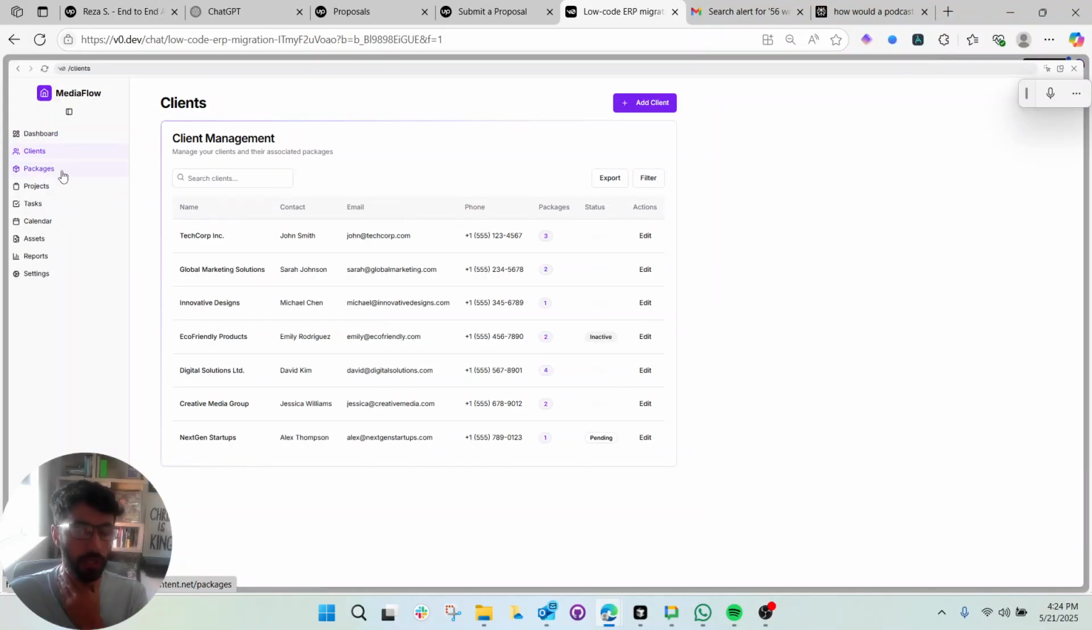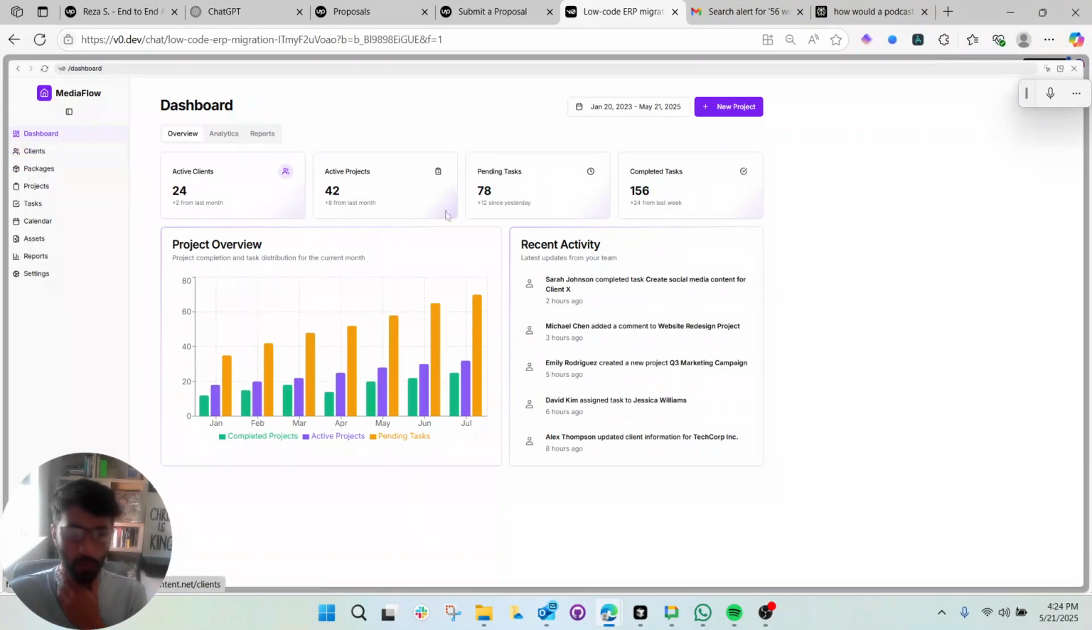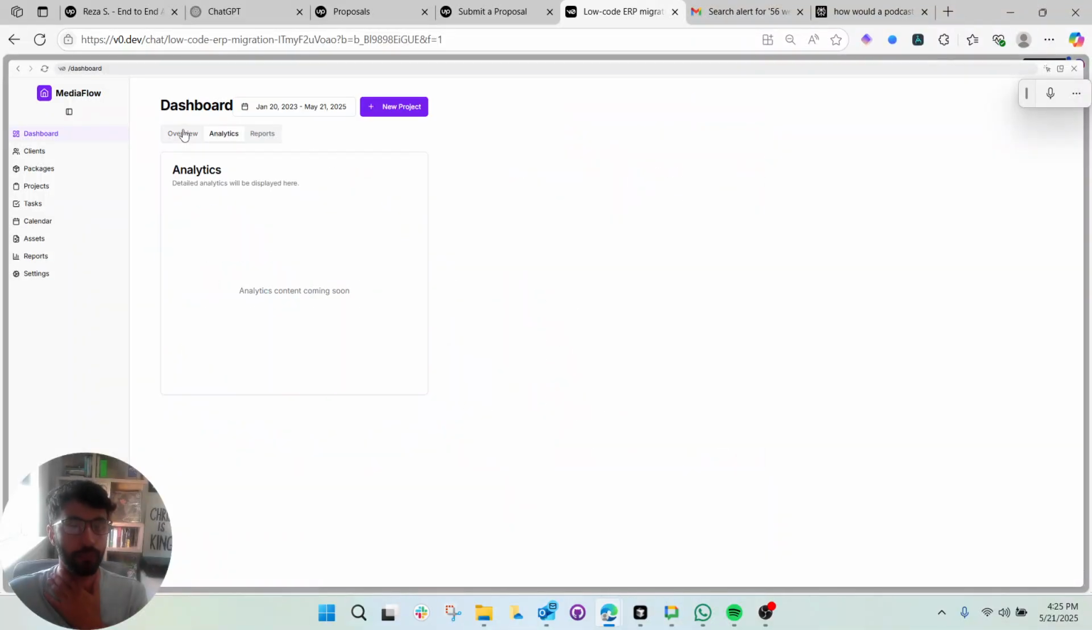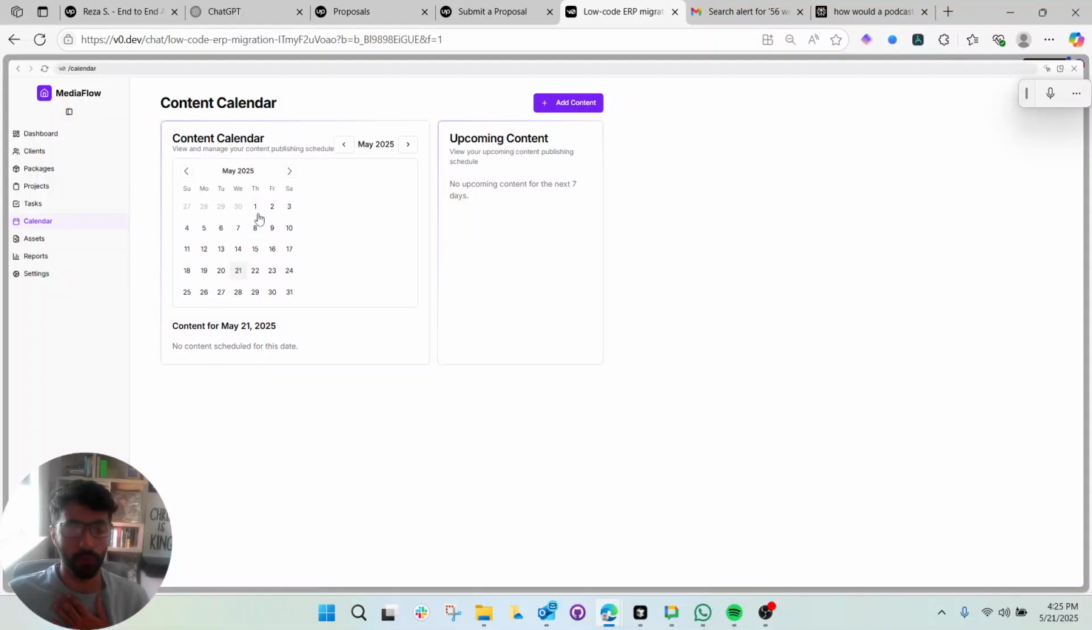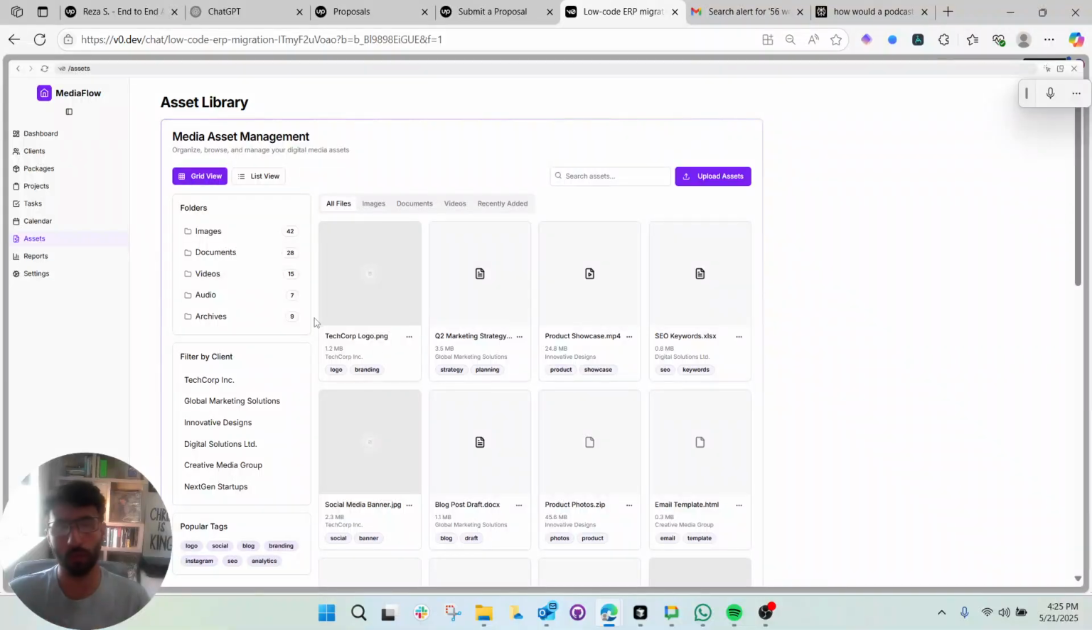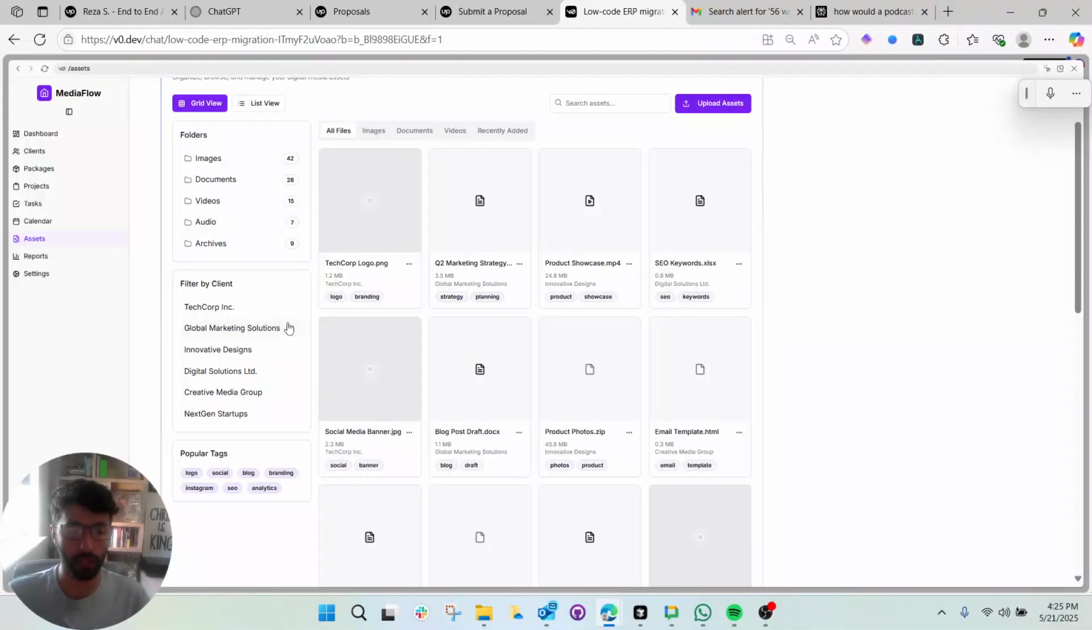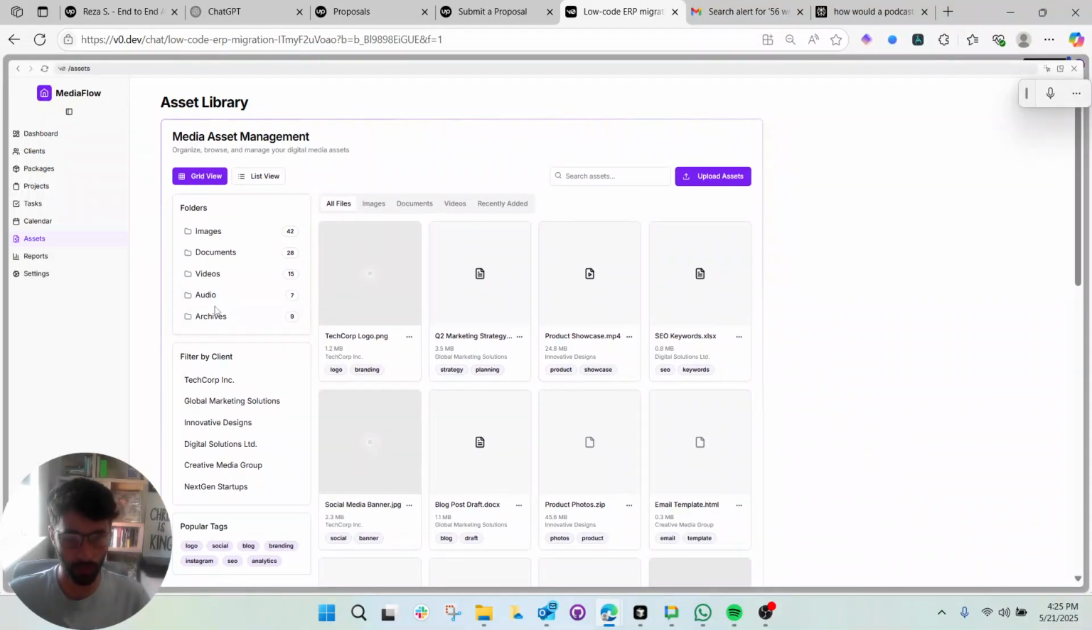A table for clients, and a dashboard for that type of view, with a summary of each of the different tables. You could have a calendar, with different post requirements if you needed. Assets would be quite useful if you had a dashboard for all of the different assets that you've made or the client has given you, and you can filter by client and by type here.